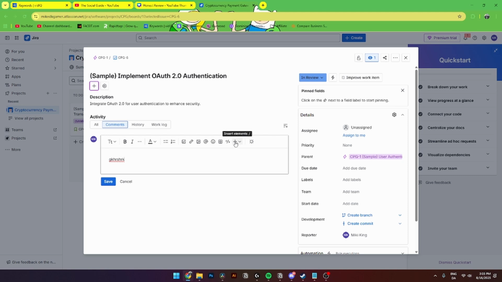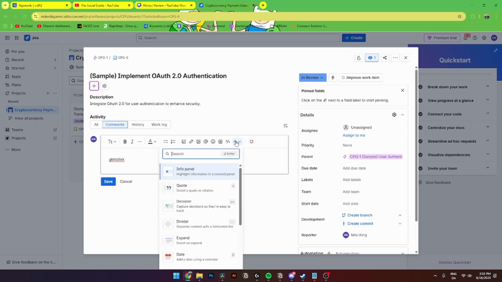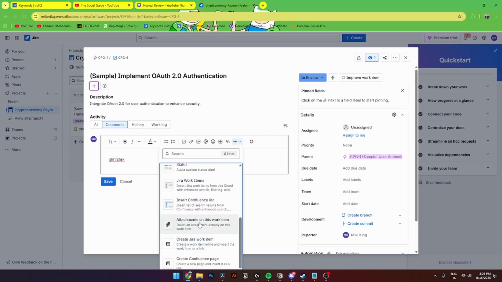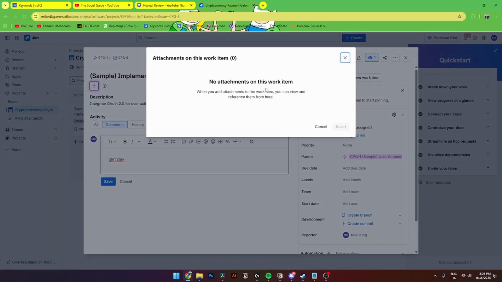The first thing you need to do is insert elements over here. Then from here, you need to scroll down until you see attachment on this work item. Here you can see insert an attachment already on this work item. And when you click on that, all of your uploaded attachment files inside of your Jira project will be visible over here. Then you need to select one and click insert.